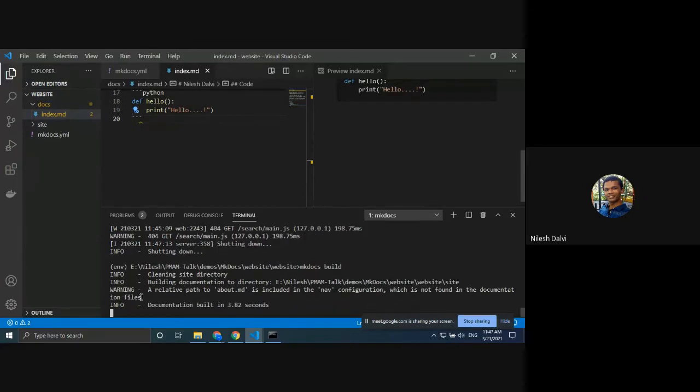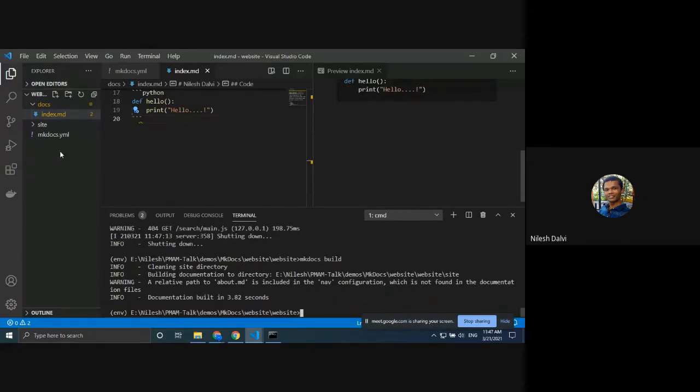Okay, so if you can see on my left hand side here, this folder site is created, and in that particular site folder you can see these are the files created. So what I can say, this index.html is obviously the index.md, and the other supporting files automatically created with the help of just one command.